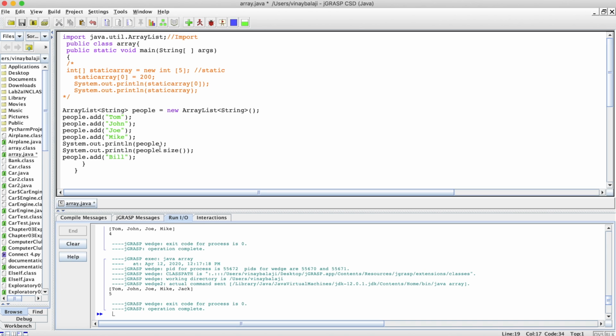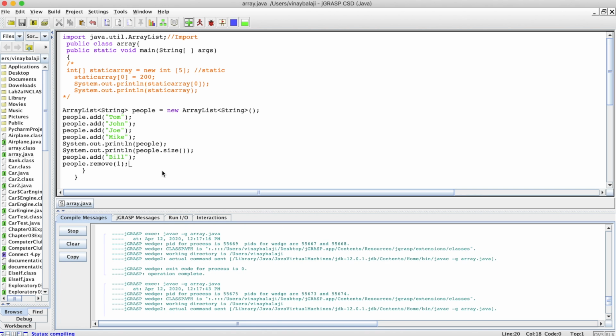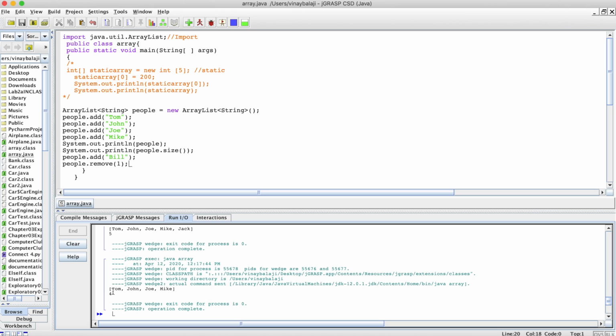Alright. Not only that, but you can also remove people from this list. So let's just do people.remove. And then you have to do the index of the list. So let's just do index 1. So as you see, it removes John.